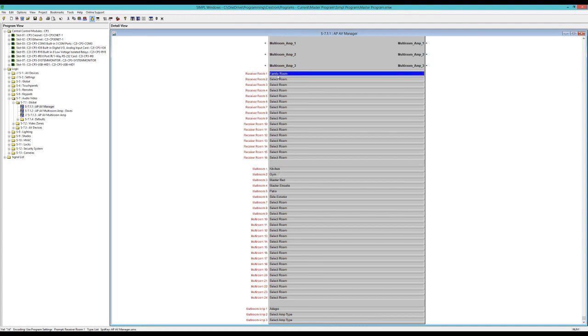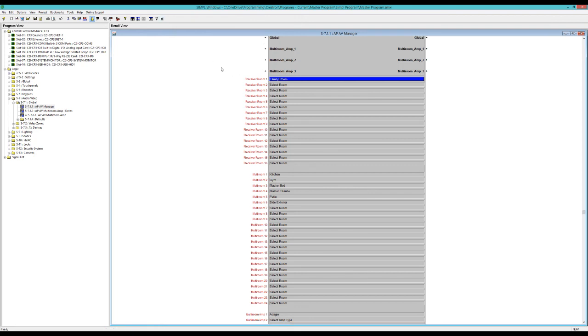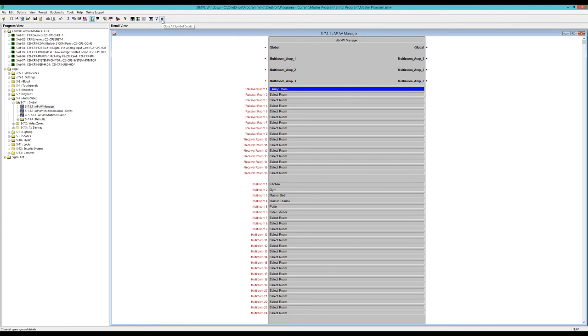Up here I have the receiver rooms, which are rooms running off the receivers, whether it's main zones, second zones, or however you're doing it. This is my family room that's running off an Onkyo, which we'll get to in a second. So that's basically the manager module right there.